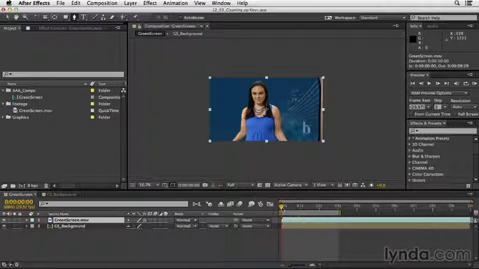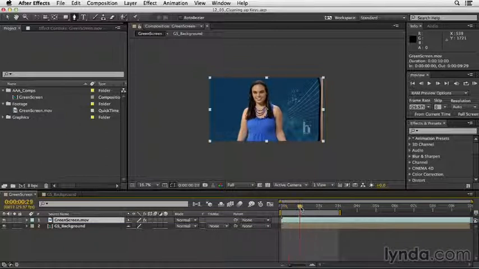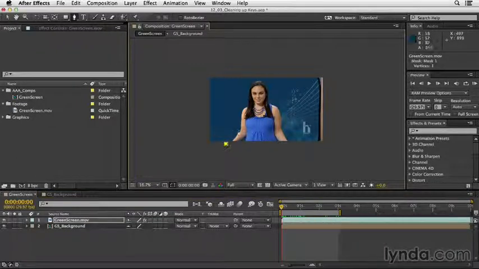Before we do that, let's click and drag with our current time indicator to see just how far she moves around the scene. You don't want to accidentally cut off the edges of the actress, so thankfully it looks like she's not moving too far around the screen, so we can draw the mask relatively close to where she's standing right now. So let's get started. I'm going to go ahead and click with the pen tool, and then click and drag to create a curved point. I'll click and drag again.